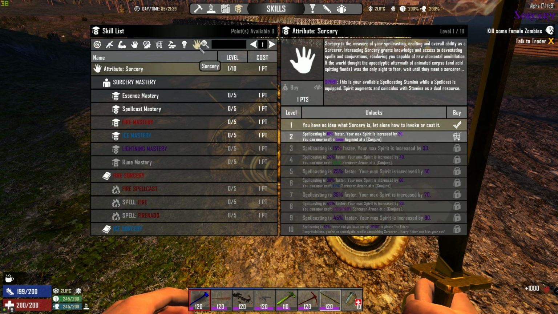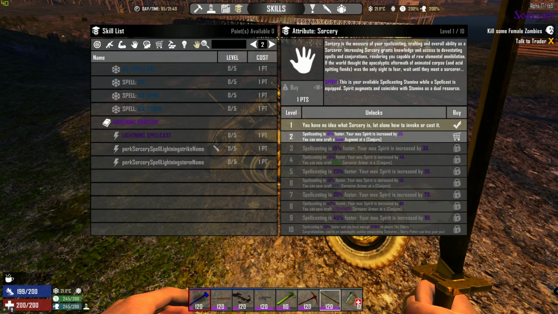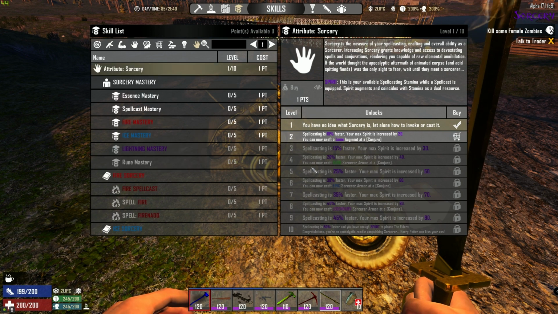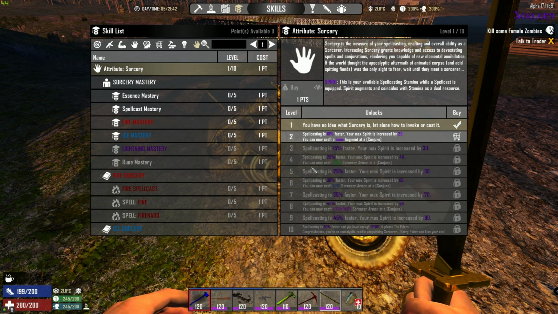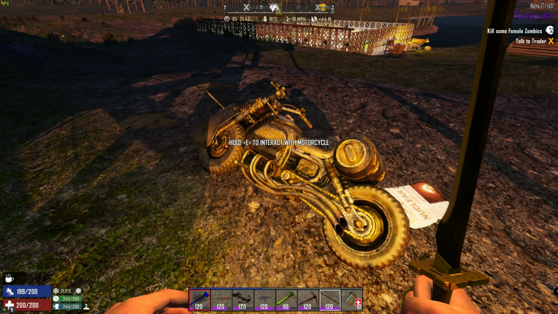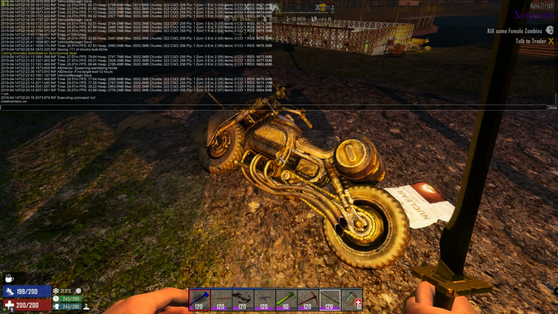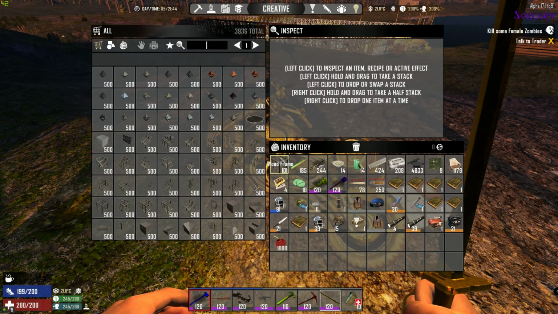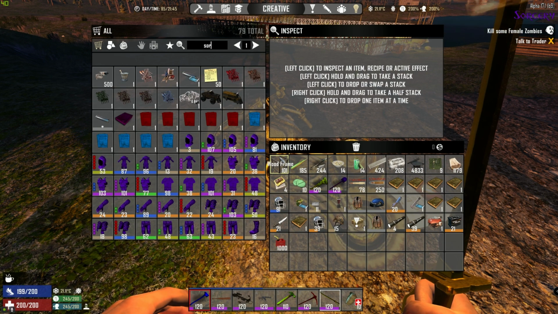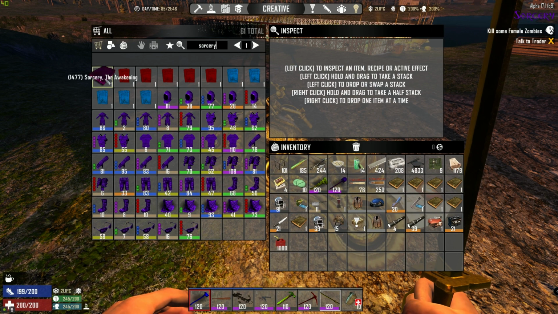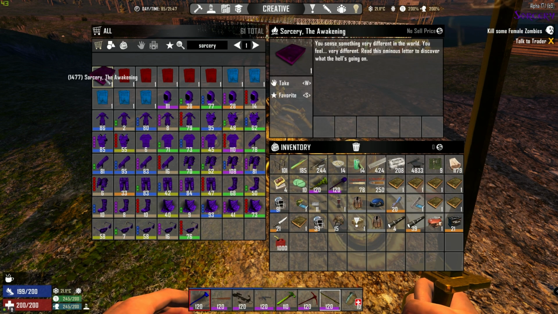So Sorcery ended here. This is the Sorcery stuff, because I didn't start a new game with the sorcery, I added it to my ongoing game. I do need to get something from creative. It's called Purple Book, Sorcery Intro Purple Book. So I guess this is the Purple Book.